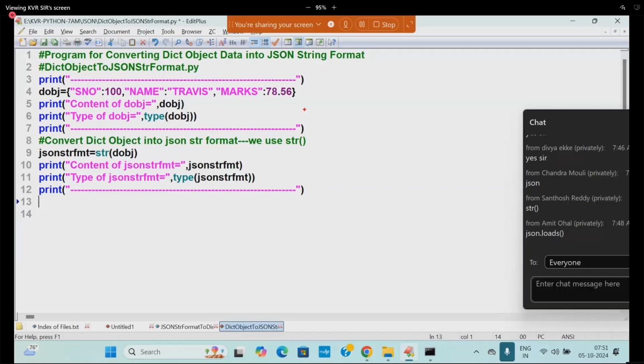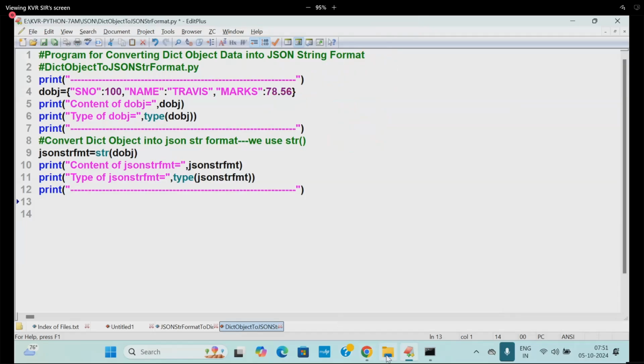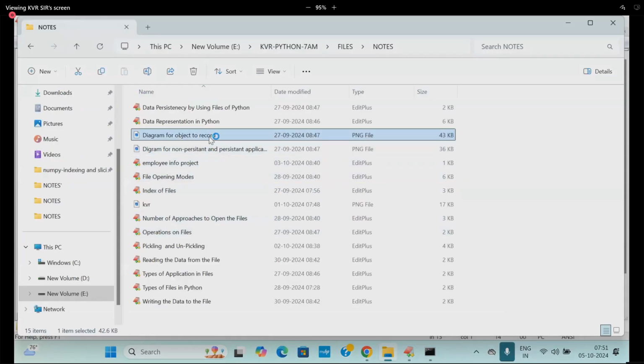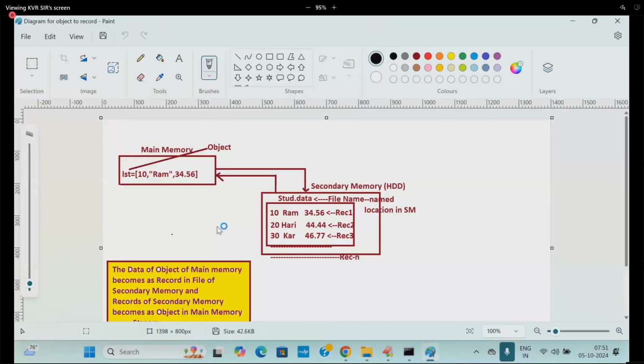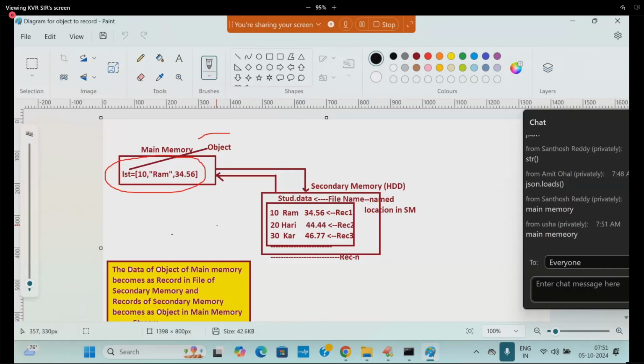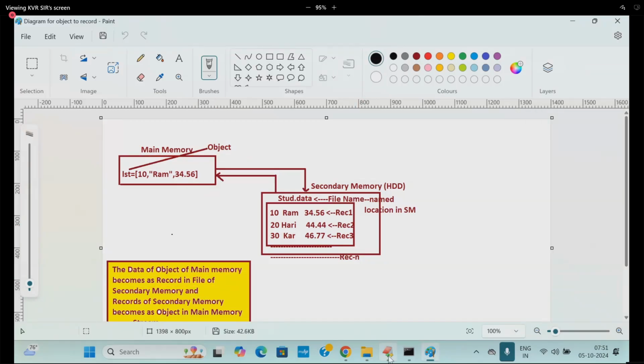Now I want to go for the next conversion. Dict object resides in where? You people already forgot. All objects reside in main memory. Take this example: every object resides in main memory. Already I said the data of an object in main memory becomes a record in the file of secondary memory. You people forget.